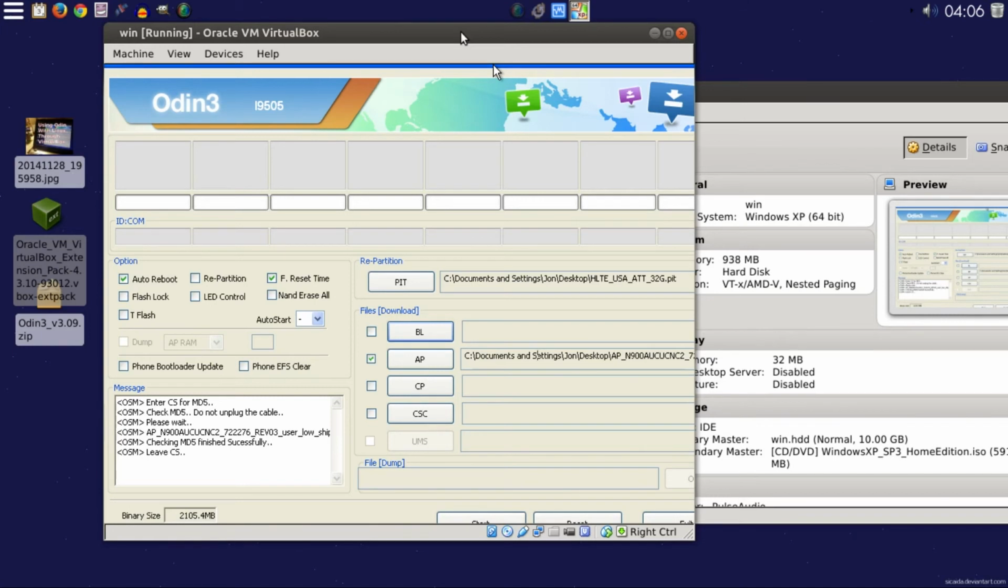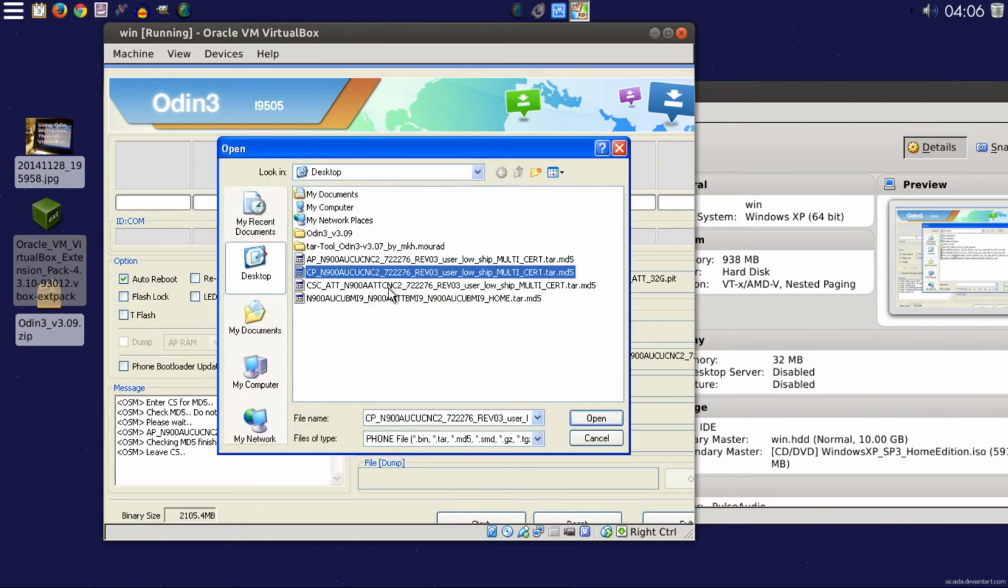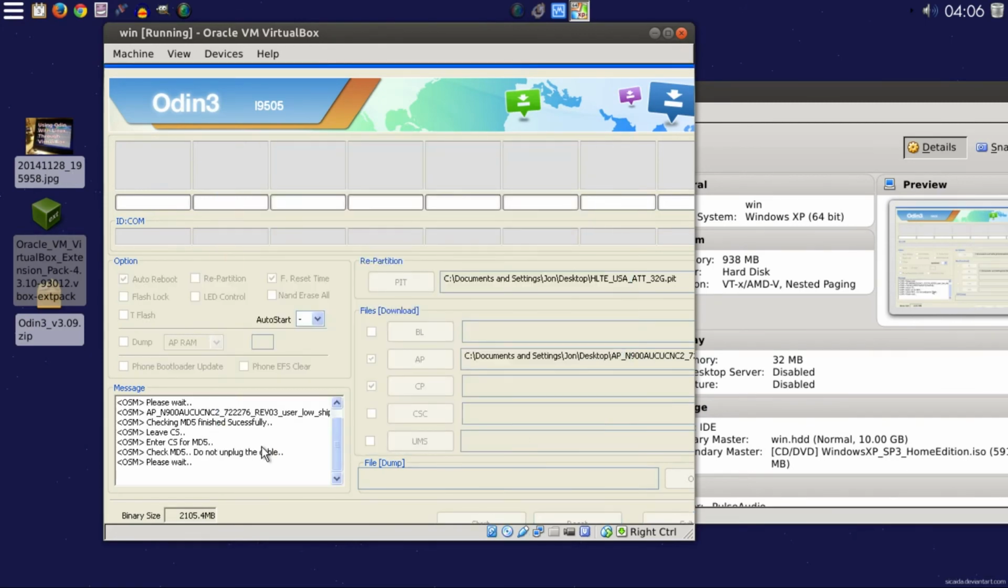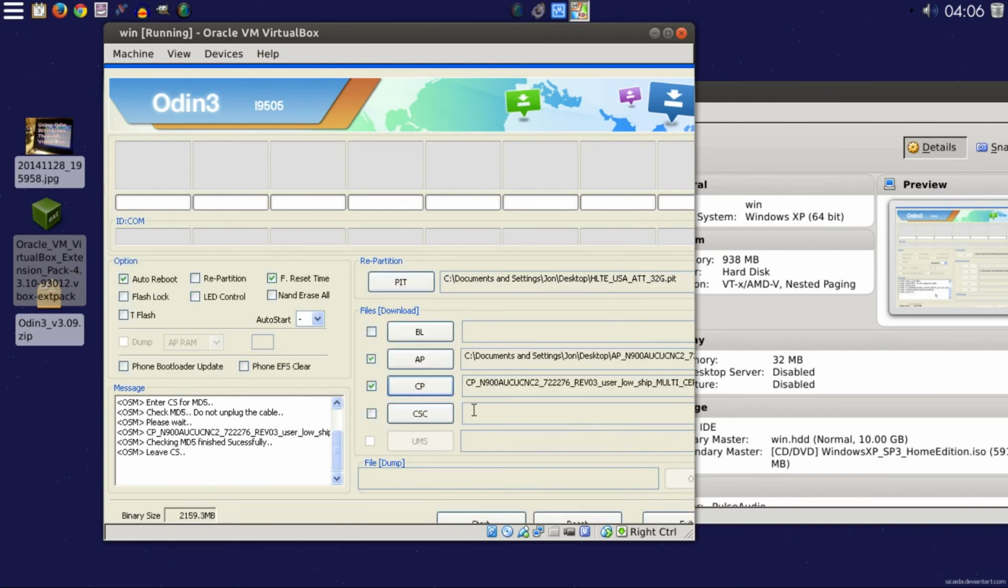So when I plug in my device, I'm going to speed this all up right now. When I plug in my device right away, you'll notice that on the Odin it will show that it is connected. And when I have all my files in place, I just press start and it should take care of itself. Now, it will take a long time. It took me about 20 to 30 minutes, maybe even longer. I stopped counting. I was more focused on making sure that my phone stayed connected.